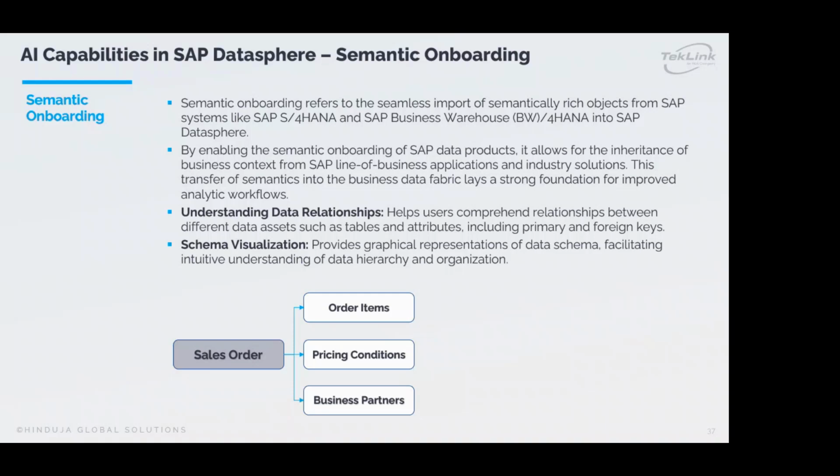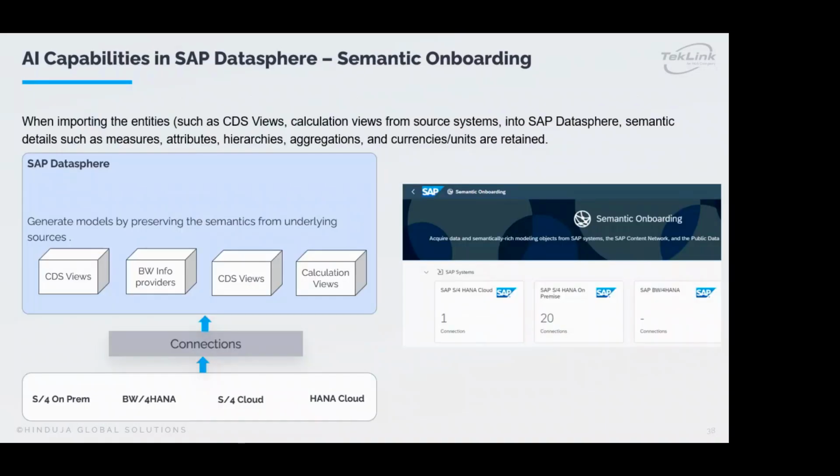So you also want to onboard the semantics. You want to onboard the relationships. You want to onboard the different types of hierarchies, texts, and the business semantics. So this is the capability wherein AI is used to pull the underlying semantics from the underlying sources like S4 on-prem, cloud, BW, and so on. With this capability, we can improve productivity and improve data visibility.